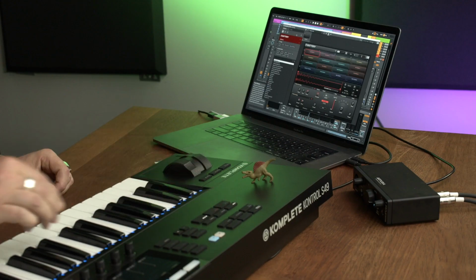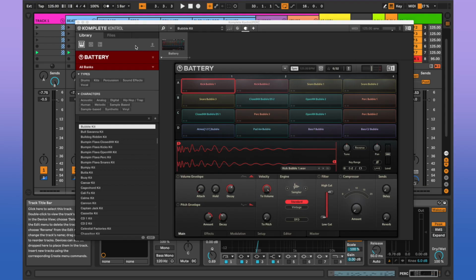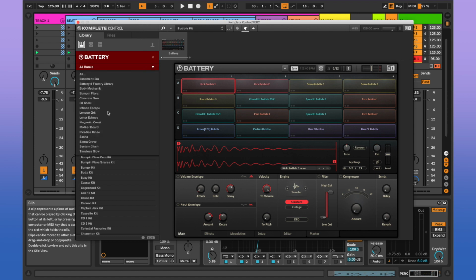Next up, I have an instance of Battery. This is providing all of the top percussion layer, and the cool thing about this is I'm using an expansion pack which is new to Komplete 14 called Infinite Escape, and it gives me all of the amazing drum sounds that come within this particular expansion.